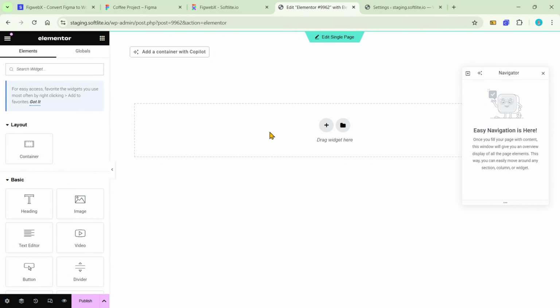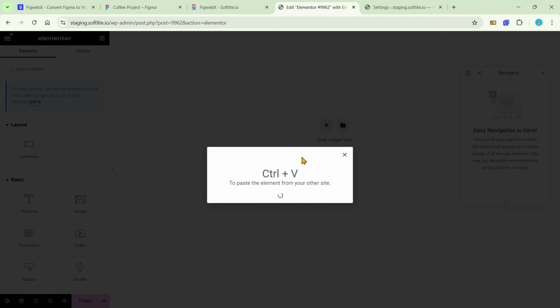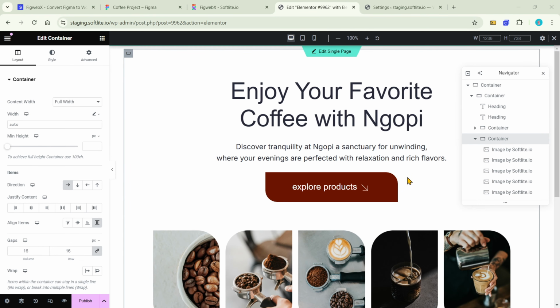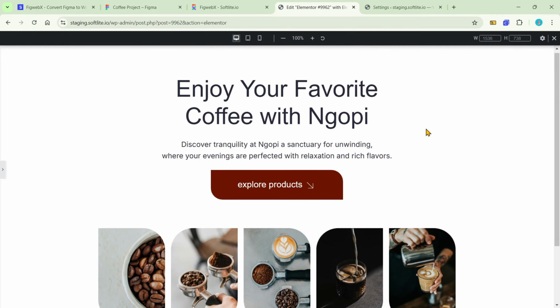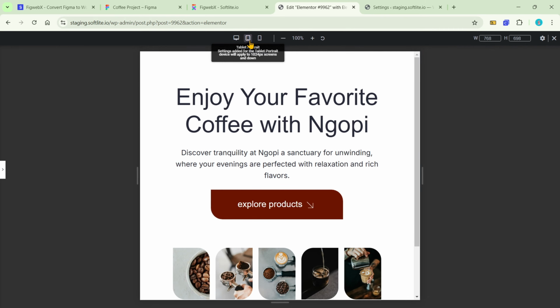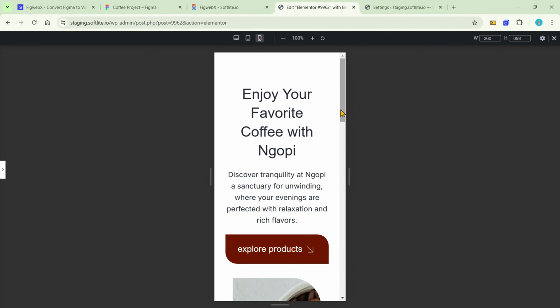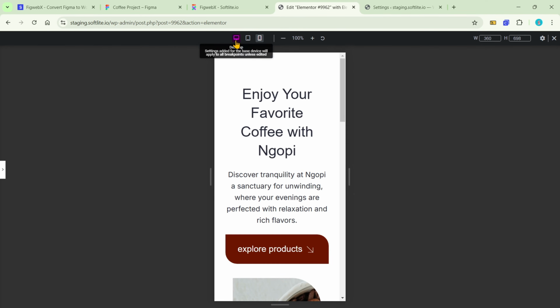Go ahead to the Elementor canvas, right-click and choose the Paste from Other Site option. Confirm the pasting process by pressing Ctrl or Command-V. The data is seamlessly integrated with the native elements of Elementor. Let's have a quick look at responsive. The outcome is impressive, especially considering we didn't even use auto layout.